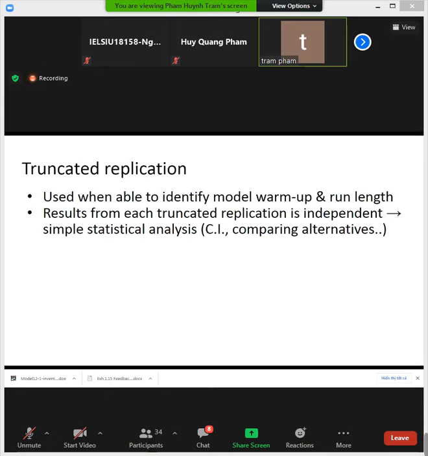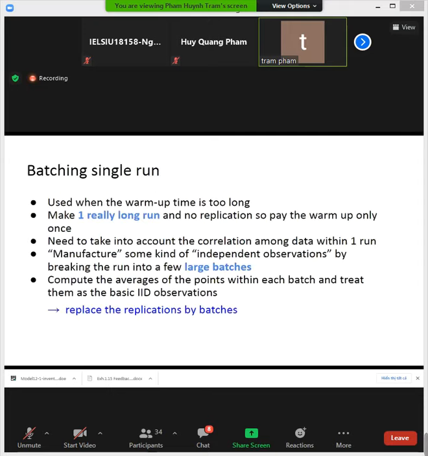It's especially difficult when it is hard for us to identify the warm-up time because the warm-up time is too long. It's too long and it's hard to detect where it is. In that case, we can resort to another method we call batching single run. Okay, batching single run.